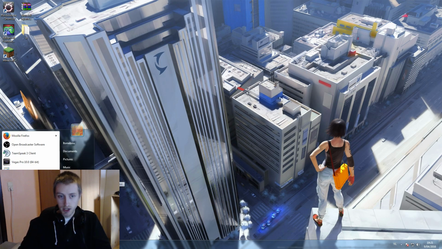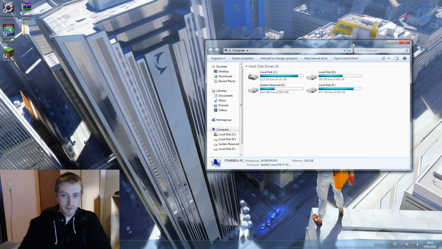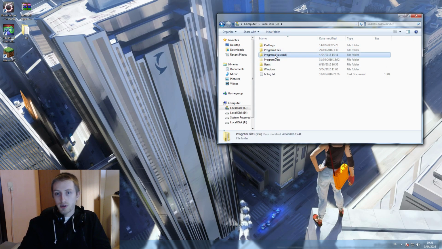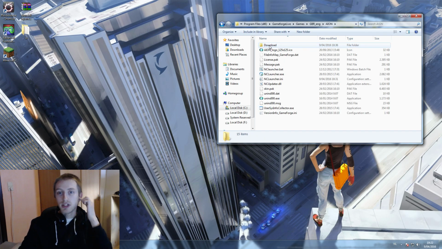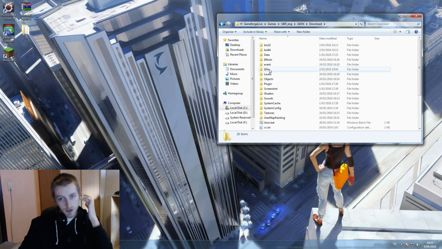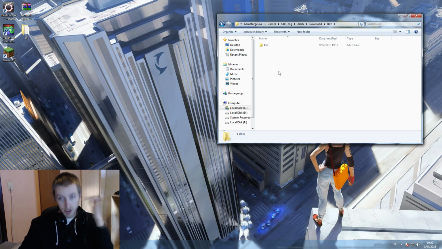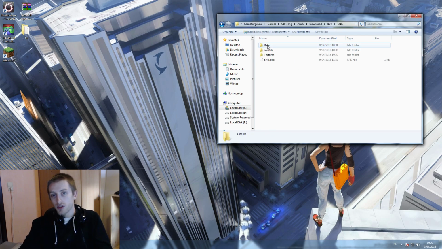By the way, let me drag this over here. We're going to locate the Gameforge folder, which is games, GRB, Aion, downloads. The folder we're going to be looking at for pretty much everything is the ENG folder. You can find that in download/L10N. So if you open this, you're gonna normally have 3 folders and this ENG.pack file.